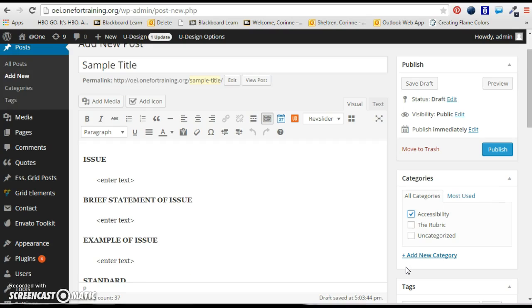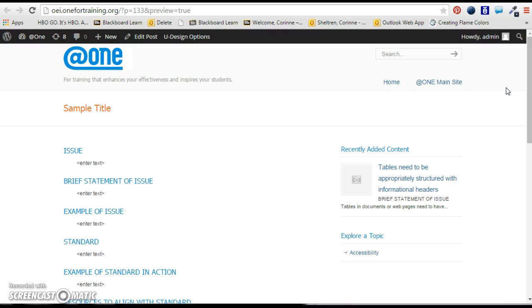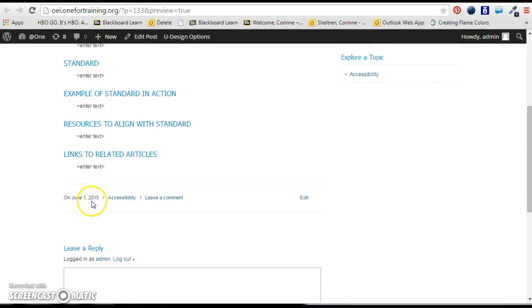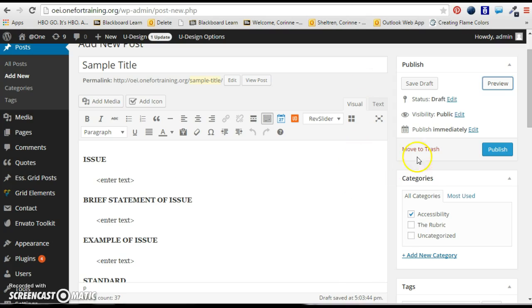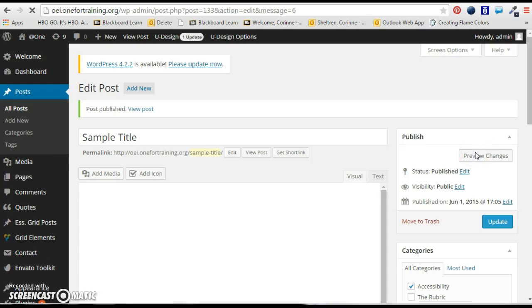When you're ready, you can click preview, and that will give you a nice preview of your post in the context of the site, so you can make sure everything's formatted correctly. When you're done, close the preview, and when you're finished, you'll hit publish. This will finish, and then you'll have your update that your post has been published.